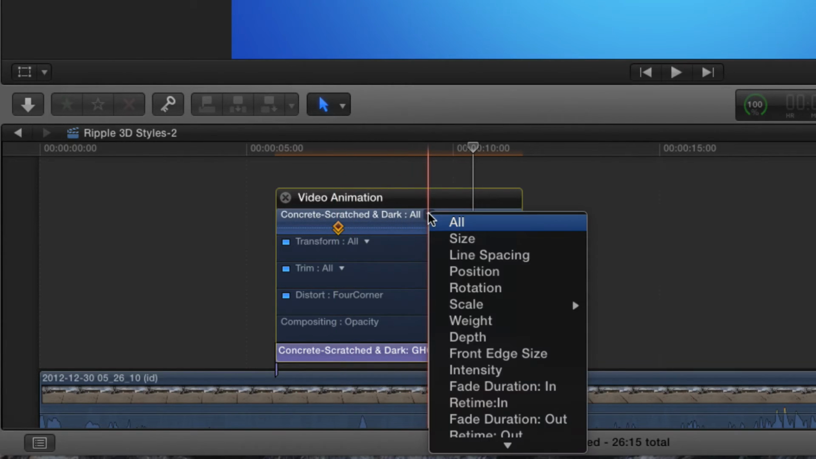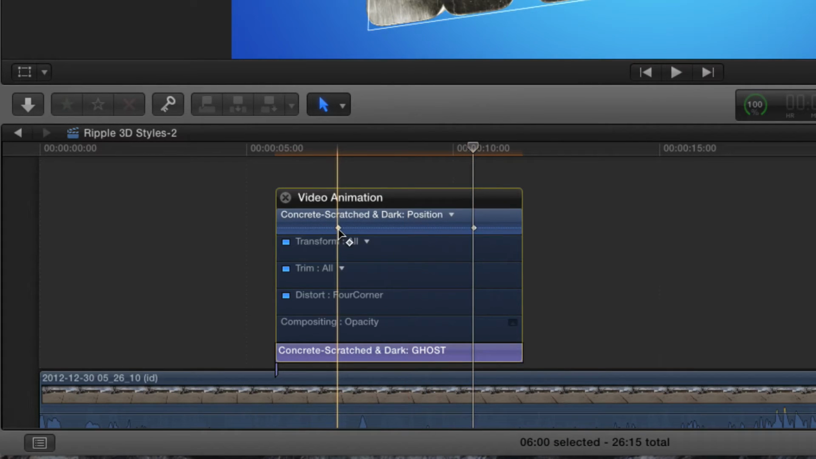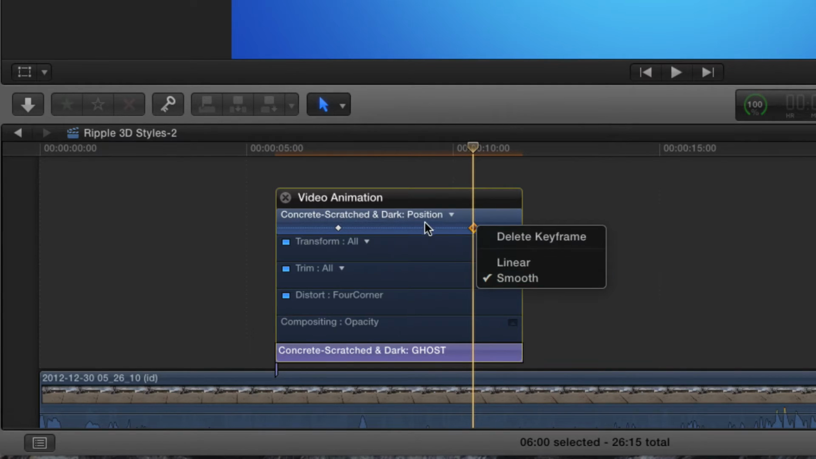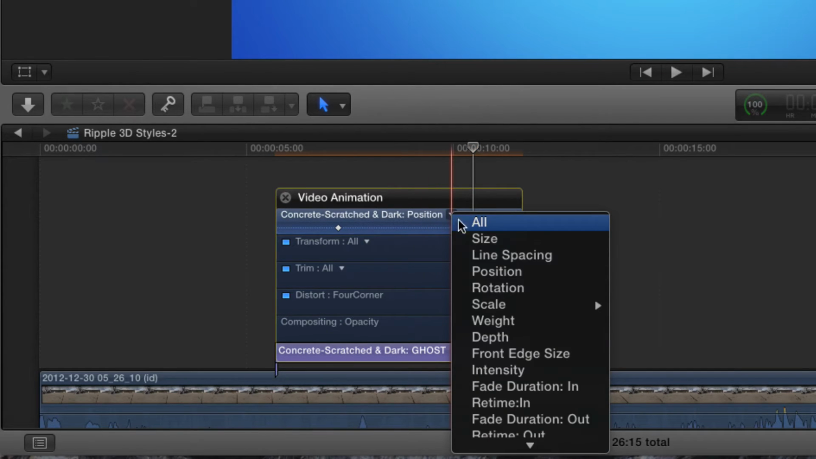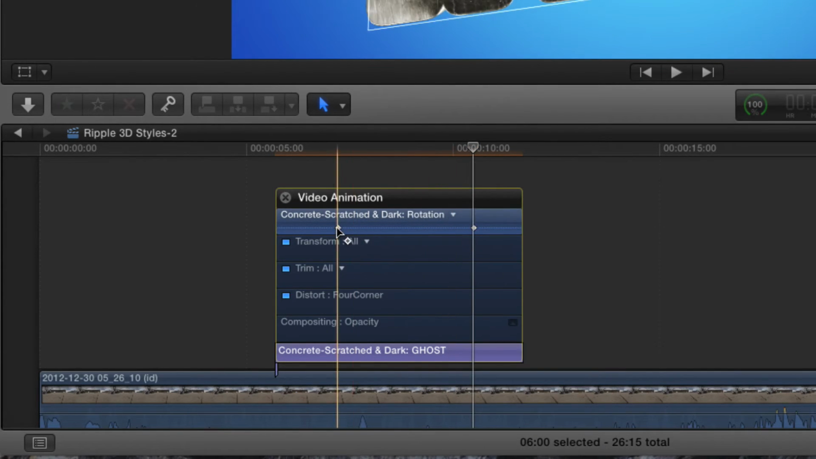I'm going to go to selecting just position. And now we only see the position keyframes. If I right click, you can see you can choose linear or smooth, and they're smooth by default. But you can change them to linear, which sometimes is useful to do. If I choose rotation, on the other hand, rotation does not give you an option to smooth it. So what I recommend is this.